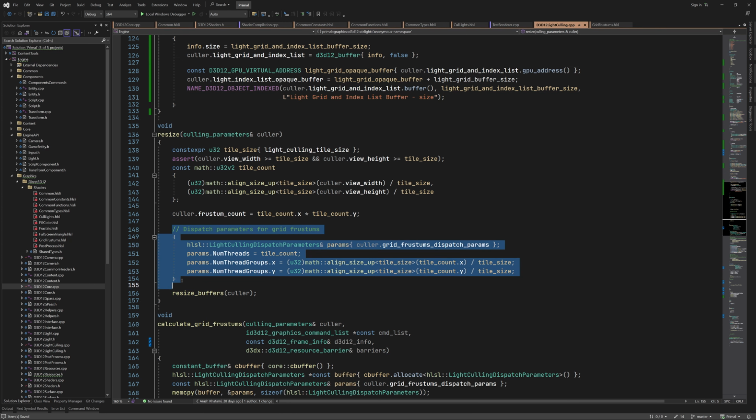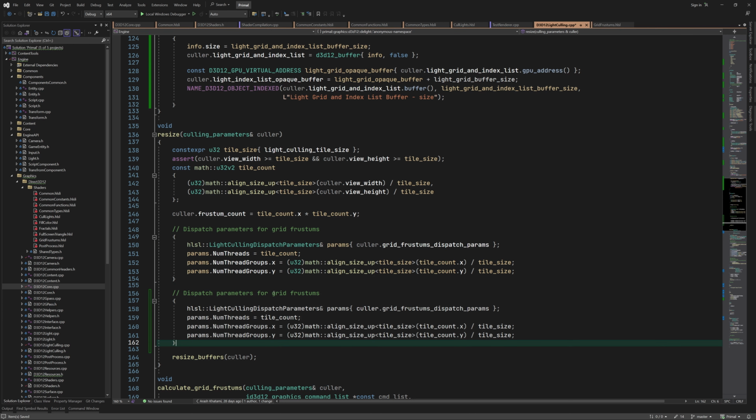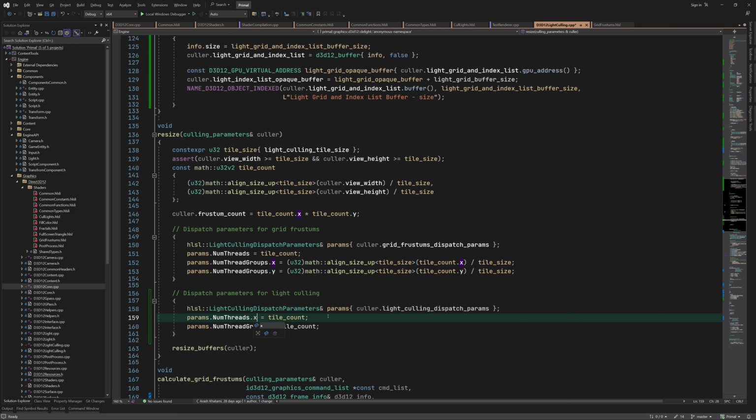We fill in the dispatch parameters next. As I explained before, for light culling shader, each thread group is a tile and the number of threads in X and Y directions is simply the screen width and height aligned up to tile size.